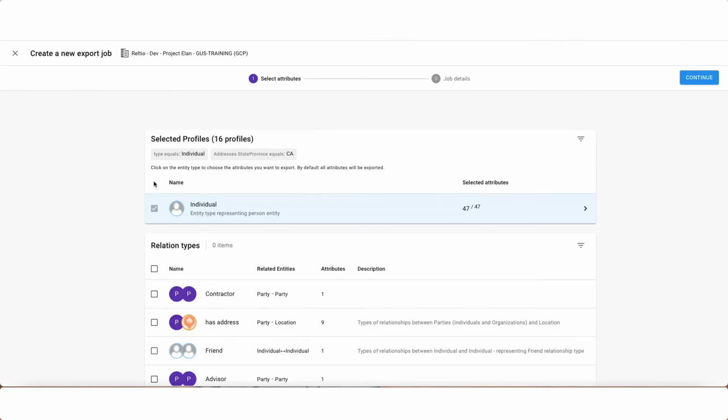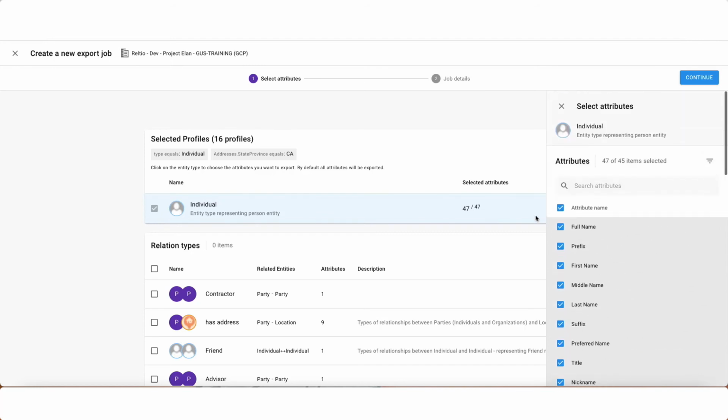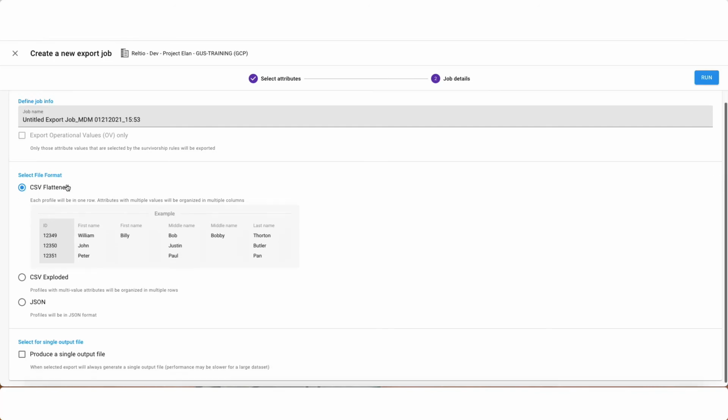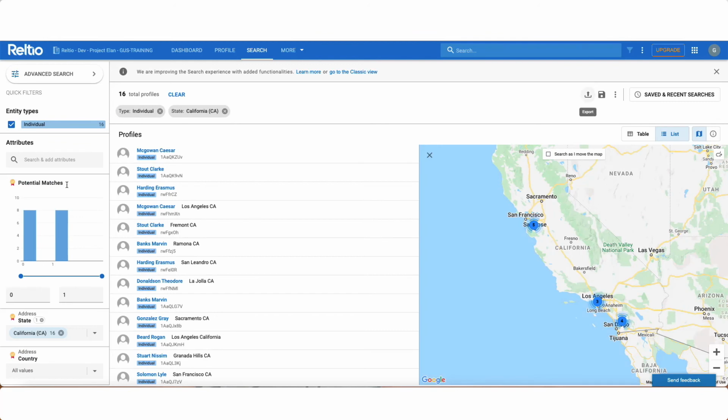This will open up a new UI where I can now choose individual attributes that I may want to export. Notice the list of available attributes here, as well as relationship types. Continuing on, I can ask for a flattened CSV file, an exploded file, a JSON file, etc. Notice various options here. And very simply, clicking on Run will now export this file. And once the export is complete, I will receive an email and I can very simply download the file. Very simple way to export data out of the Reltio Identity 360 solution.